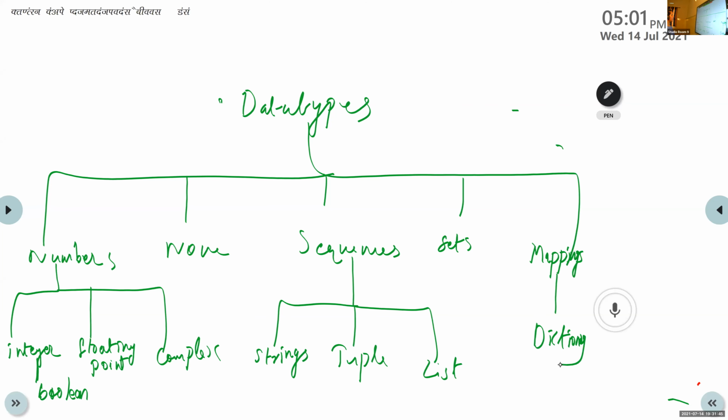So the different basic data types are numbers, none, sequences, sets, and mappings. The subdivision for mappings is dictionary. Sets and none have no subdivision. Sequence is again divided into three: strings, tuple, and list. Numbers are again divided into integer number, floating point number, and complex number. Integer is again divided into Boolean.